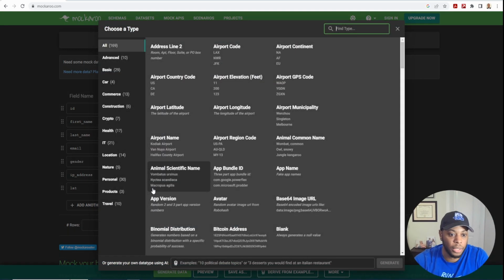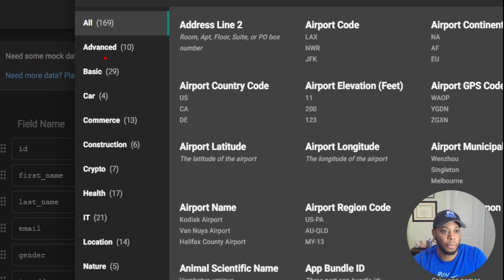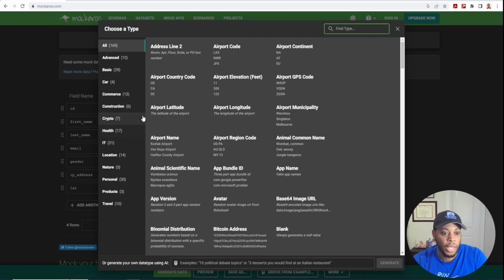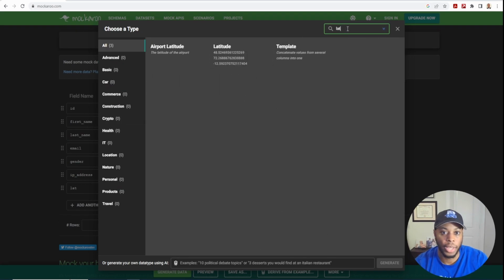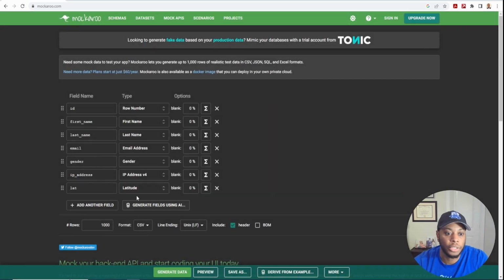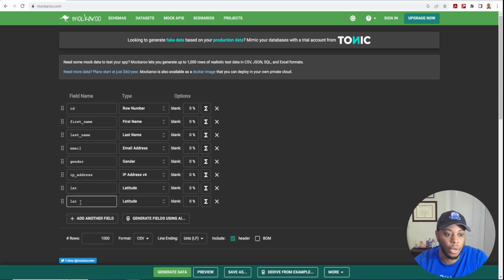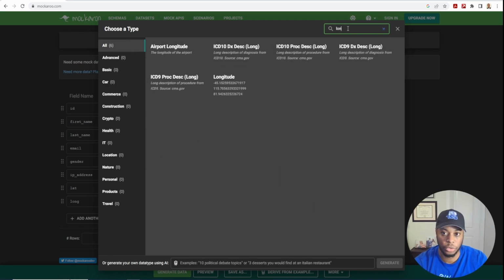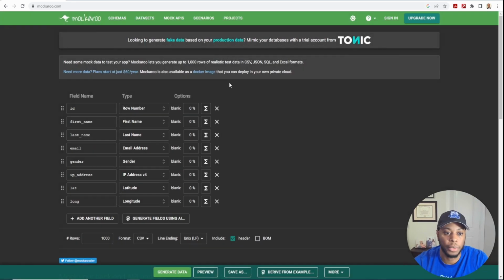So if I want to do something with mapping, I can come in here and it will show me the different type of fields that are available. So as most things, you have an all category, but then you have your different types and your different subcategories. So advanced, basic, car, commerce, you get the gist of it. But if I want to search for it, let's say I wanted to bring in latitude, I can type in lat up here and it will bring in latitude. So it automatically generated latitude for me. If I wanted to come in here and say longitude, I can then do the same thing, type in longitude, and I will click on longitude.